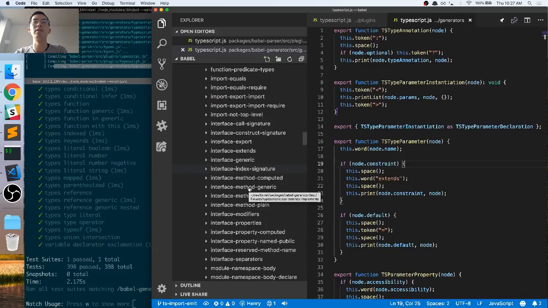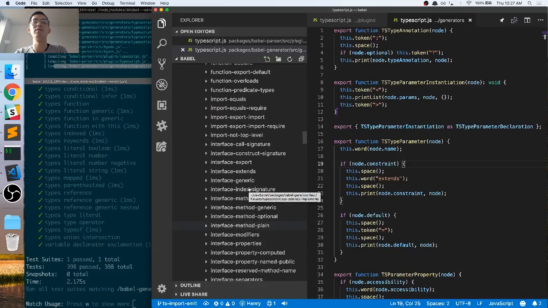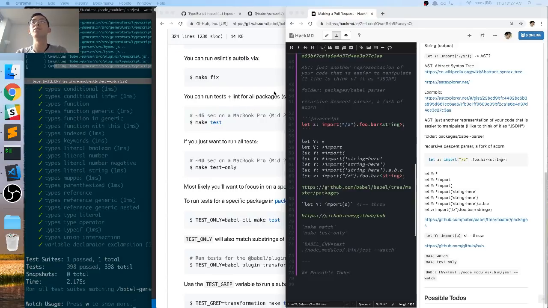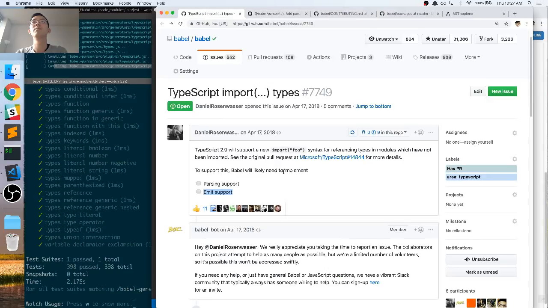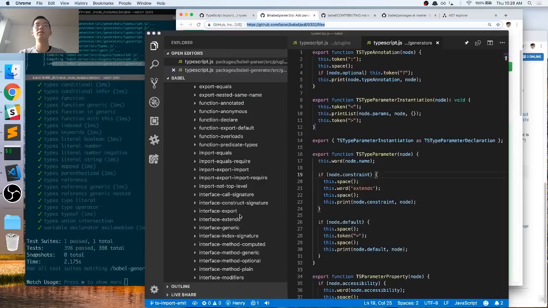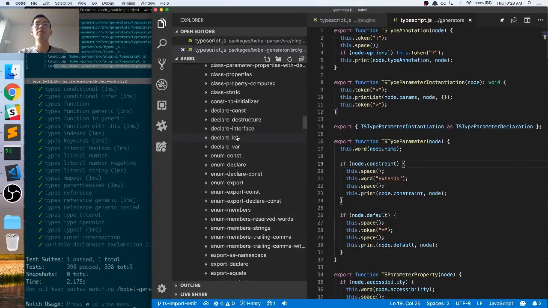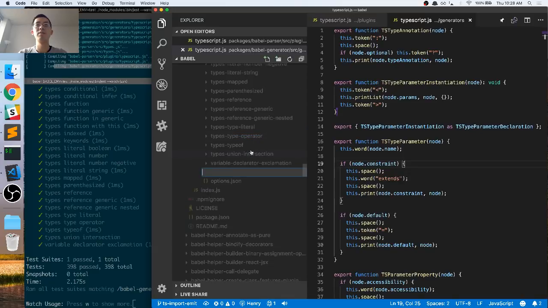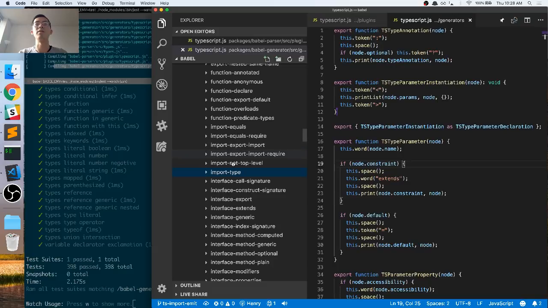So I guess we'll call it, where is it? What do we want to call this? I don't know. Import. Oh, we could call it the name of the node, right? TSImportType or something. Yeah, import type. Okay, so we're gonna make a new folder in here. I'm really bad at this. Okay. It's just import type. Yeah, it's the name of the node. Okay, import type, and then we're gonna make a new file.